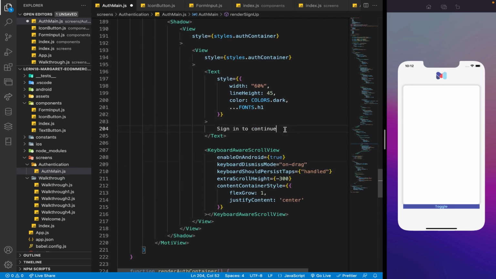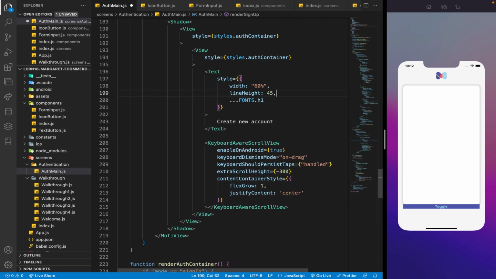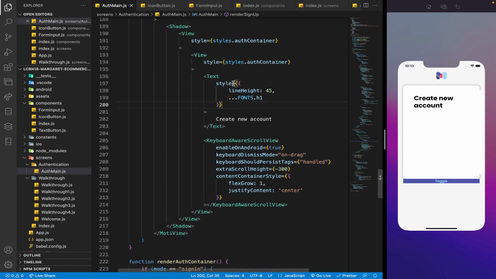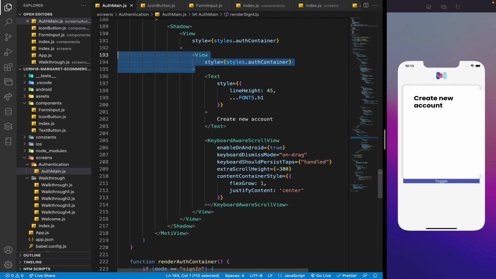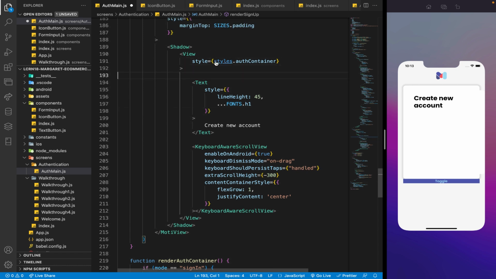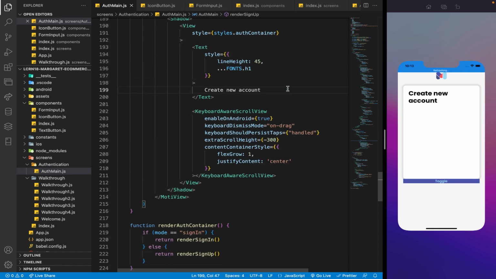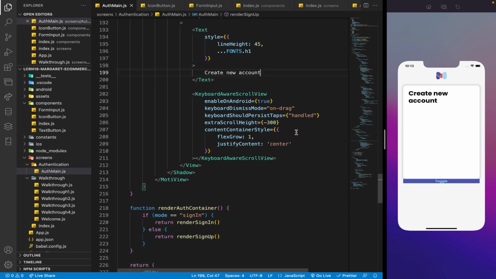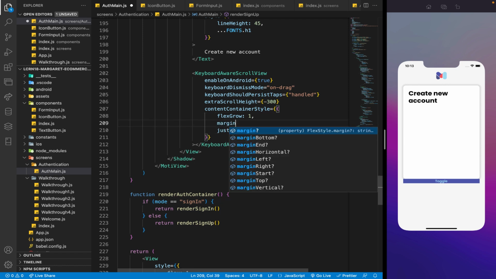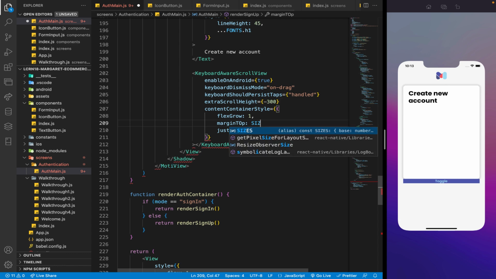Now for the text component, I'm going to change this to create new account, and I'm going to remove the color as well as the width property, just like that. Alright, save it. Oops, I accidentally added two duplicated view components, so I'm going to remove one of them. And alright, save it. Okay, cool. Next, I'm going to add a bit of content container style for the keyboard avoiding scroll view. Alright, so flex grow is going to be 1. Margin top is going to be sizes.padding.